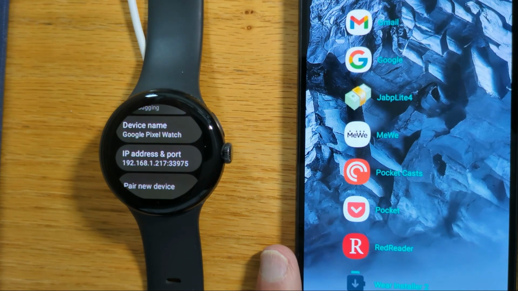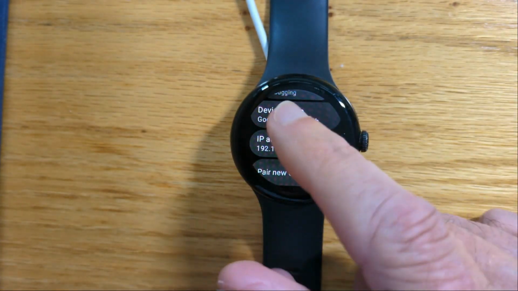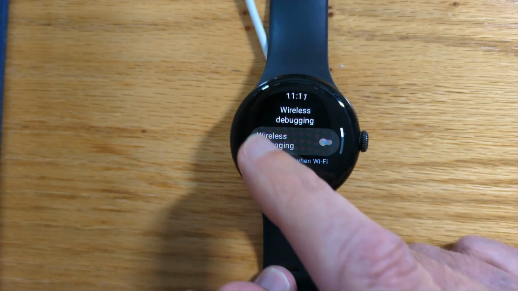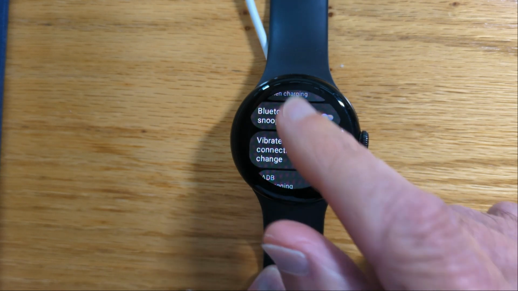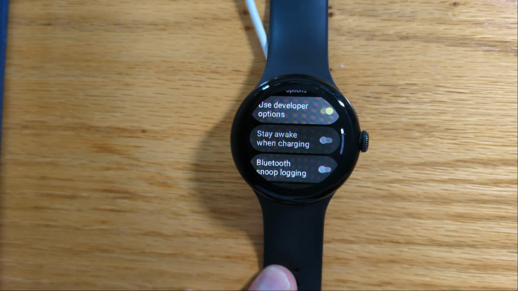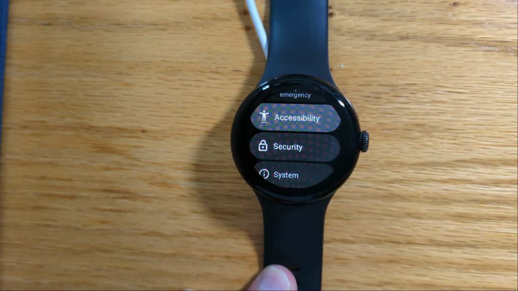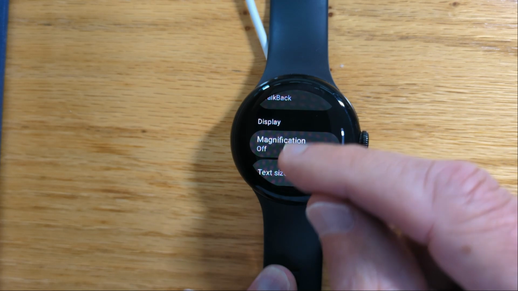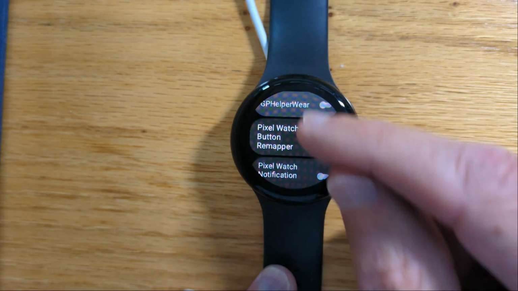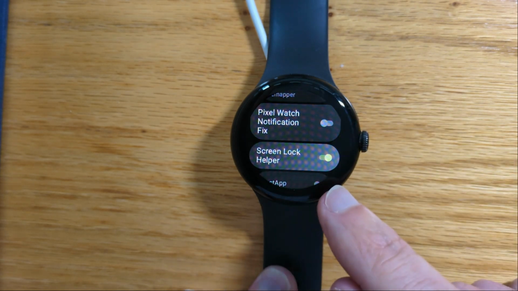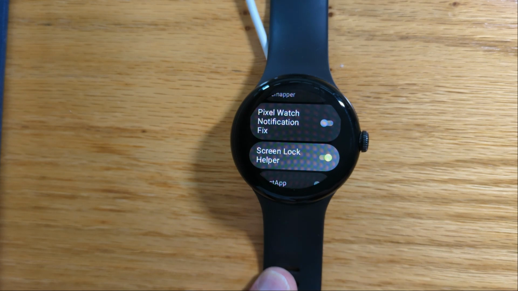and we get a reminder to turn off ADB debugging on the watch. That's important to do to save battery. So we'll turn it off. Turn off ADB debugging. Turn off stay awake when charging. And now let's just go to accessibility and check. We scroll down. We should find Screen Lock Helper. And we can see Screen Lock Helper has been installed and accessibility has been granted.